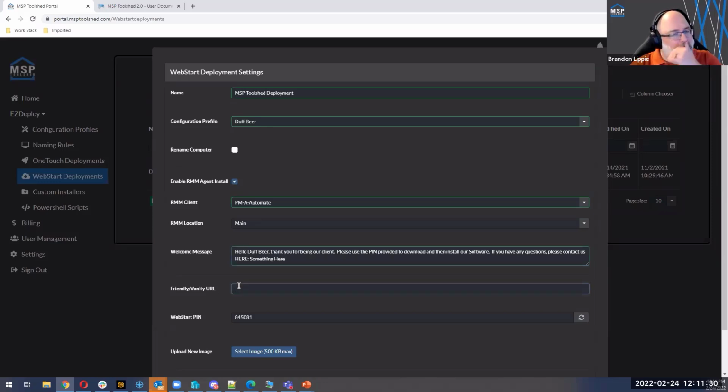Vanity URL. The nice thing about this is I can set up a vanity URL for what's going to show up at the end of it. You'll see that we're using easydeploy.io as our URL for the deployment pages, for the WebStart pages, and then it's going to be / whatever I put here. Like I can put demo 123. And then a PIN number.